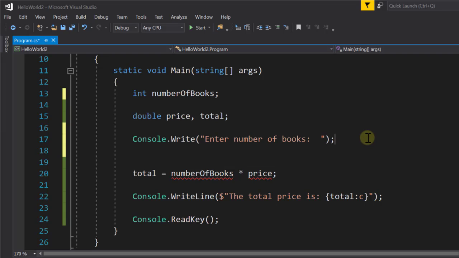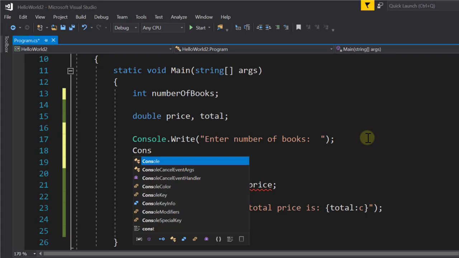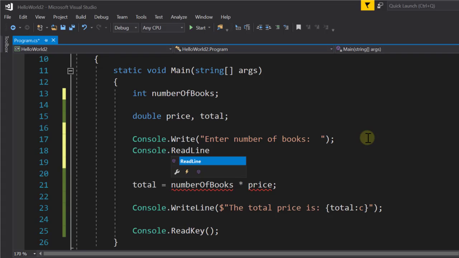All right, so now to get the number of books, I want to use another console method, read line. That's what we're going to use to get user input. What read line is going to do is sit there and wait for the user to enter something. Once they type what they type and press enter, it's going to return something.